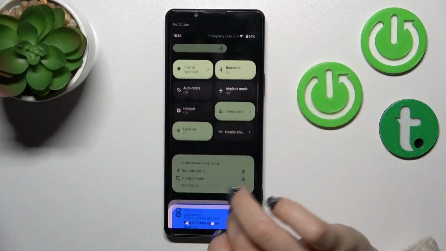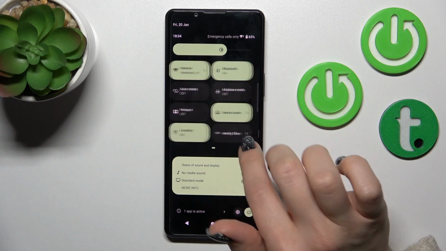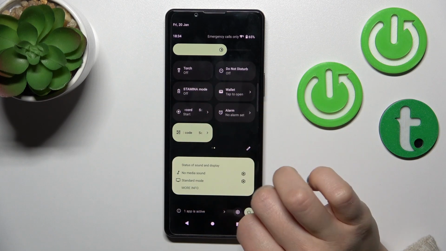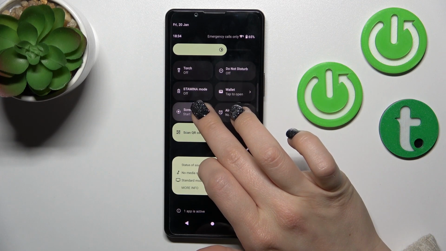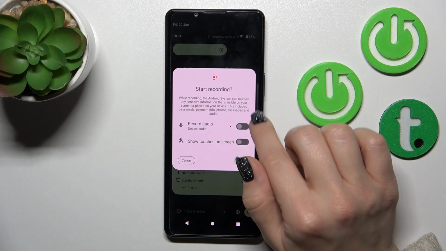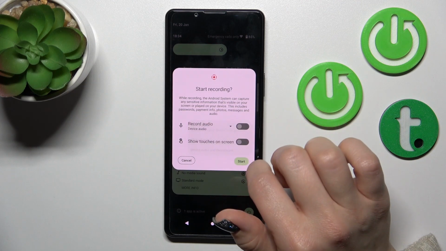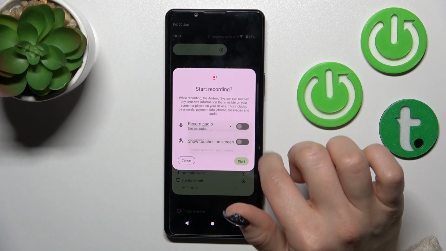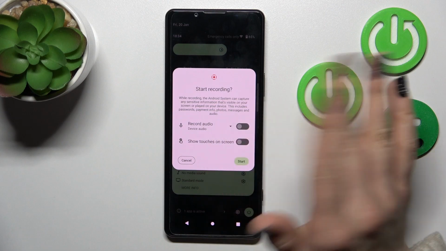So first, let's open the notification button shortcuts, and now if you want to launch the screen recorder settings, you should hold this icon for a while. To change the sound settings, we should use the switcher. So now we'll record only the mute video.